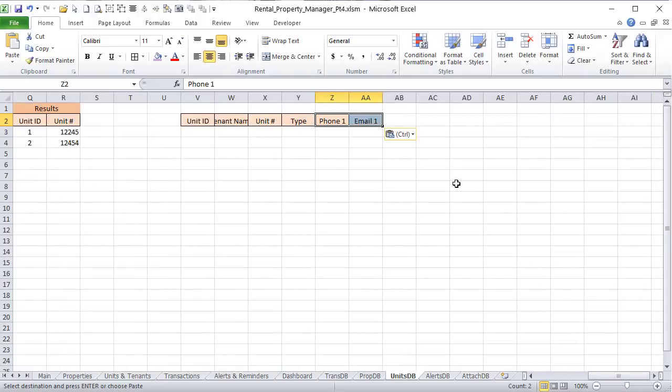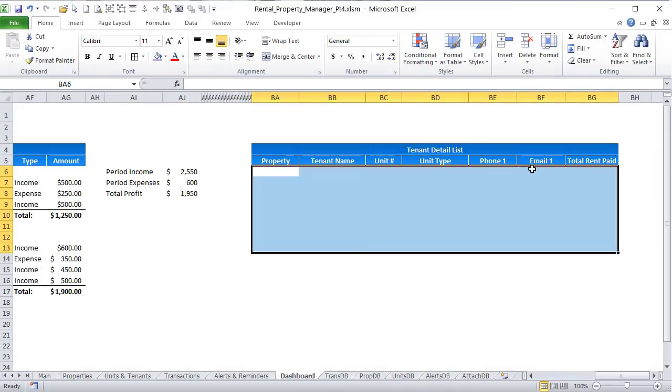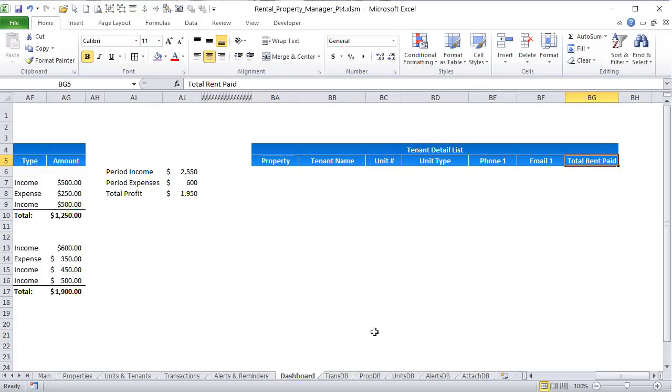Now we have unit ID, tenant name, unit number, type, phone 1, email 1, and I also want the total. I want the total number here. So let's just put in total here. So now we've got the total. This is going to be the rent total. So it's that total that's going to be directly inside our dashboard here: total rent paid. Okay, so we have that information here.